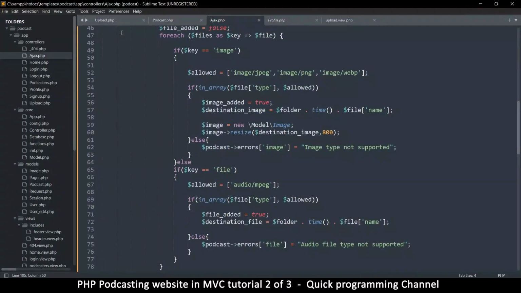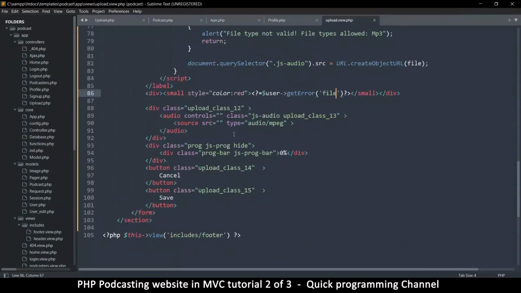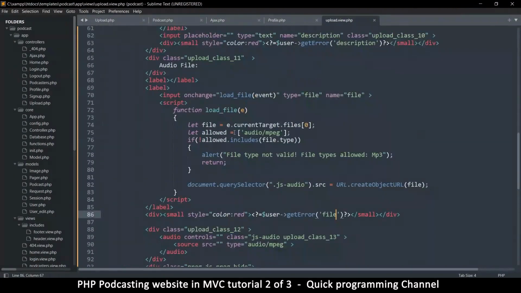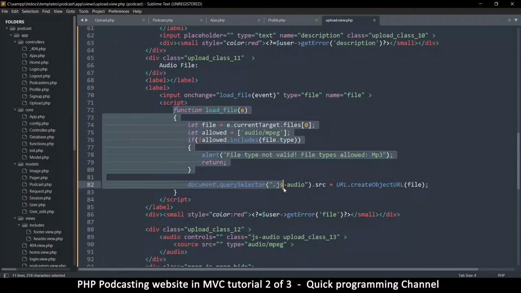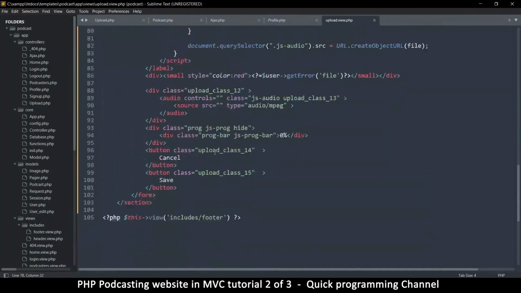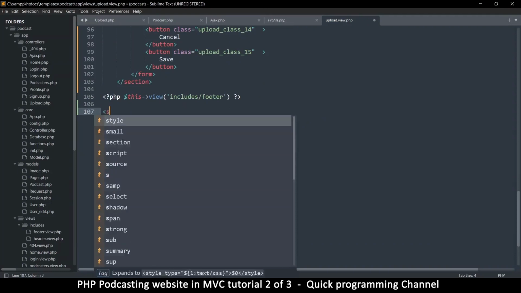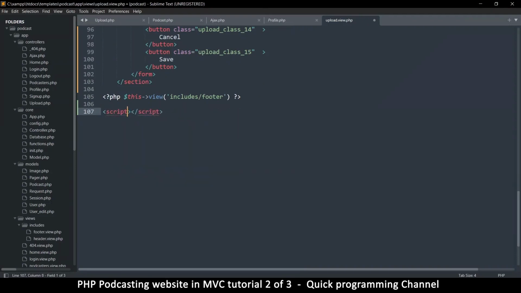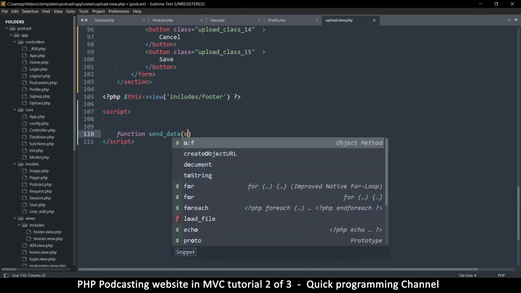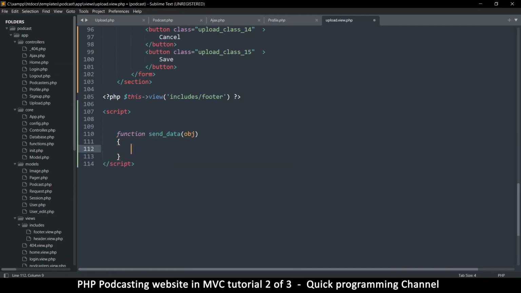Cool. So let's try to upload. Now we have to add the JavaScript to enable this on the front end here, which is in the view file. That way something will show us progress and stuff like that. Now you can put this script anywhere. Let me try it down here. That way I don't interfere with my other code. So we're gonna have a function we're gonna call send data. And then we will always send an object, type of object there.